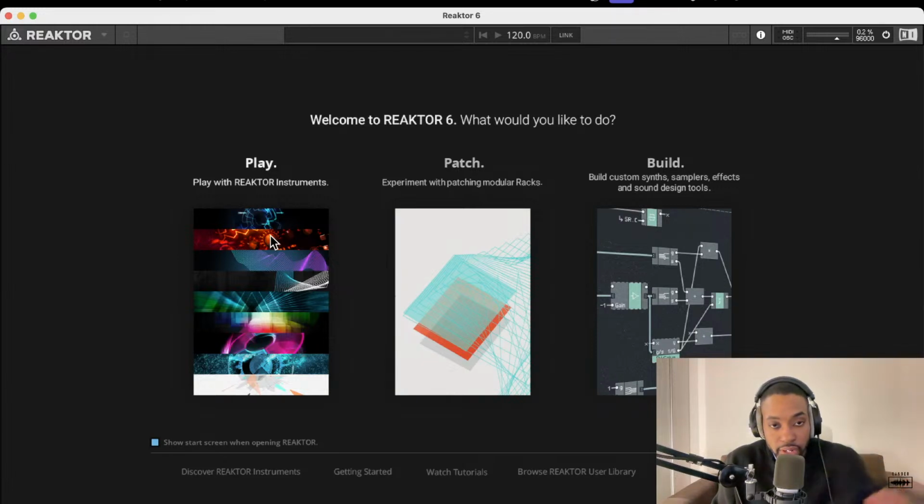So to get started, when you open up Reaktor, you're going to be greeted with several different sections: the Reaktor play section and the patch section. Play is for loading instruments that you want to play in Reaktor, just the basic pre-built patches. Then you have patching, where you patch together modular racks, and then you have building, where you build synths, samplers, effects and sound design tools in Reaktor. And we're going to dive into the build section.